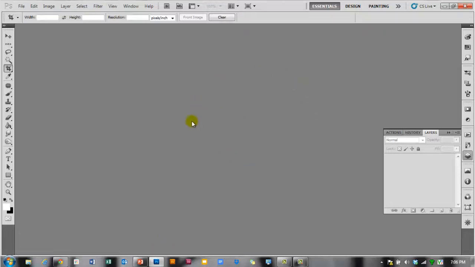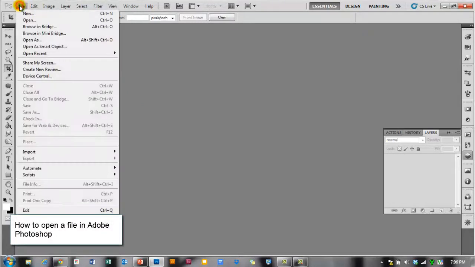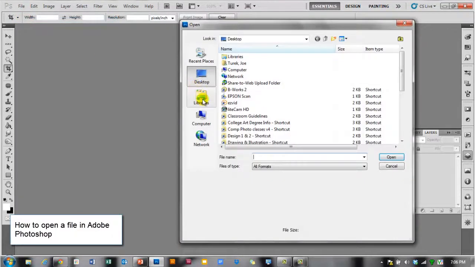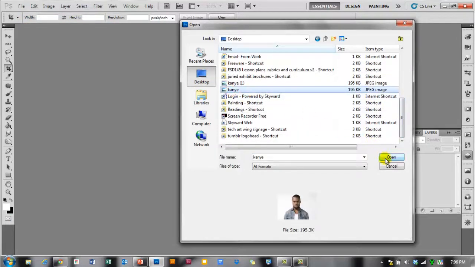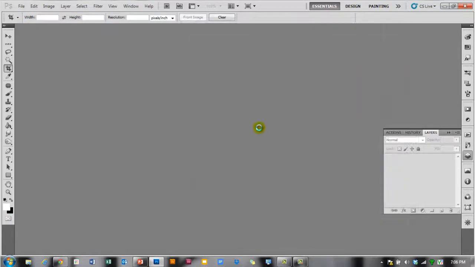And mine's going to pop right up because it's already running, but for you it's going to take a while to load if you're just starting it. Then we've got to open our photo file. To do that, you're going to go File, Open, and go to wherever you saved that file. I've saved mine to the desktop, so I'm on the desktop. I'll open up my file, click on the file name, click Open, and it should pop right open.